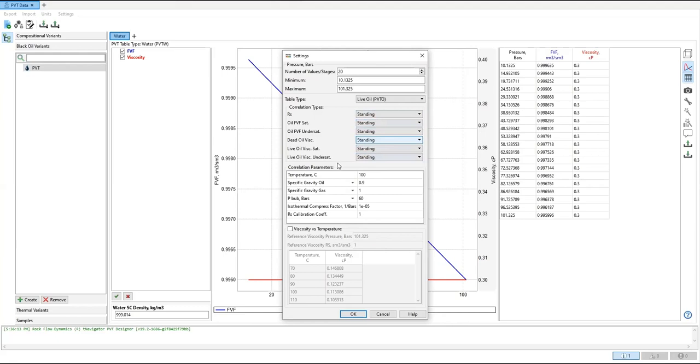And using these correlation parameters: the temperature, the oil specific gravity, gas specific gravity, bubble point pressure, isothermal compressibility, and also the GOR, gas solubility, calibration coefficient. If you want to do viscosity versus temperature, you can select this one, and we will use this table. If you want to simulate or model viscosity as a function of temperature. And as you can see, by increasing the temperature, the viscosity will be lower.